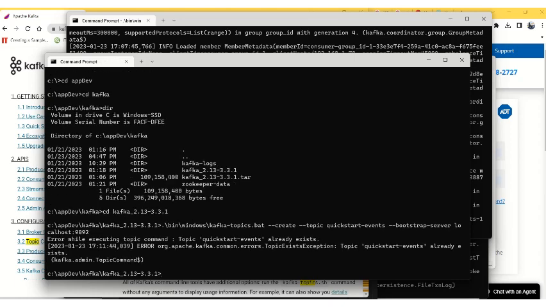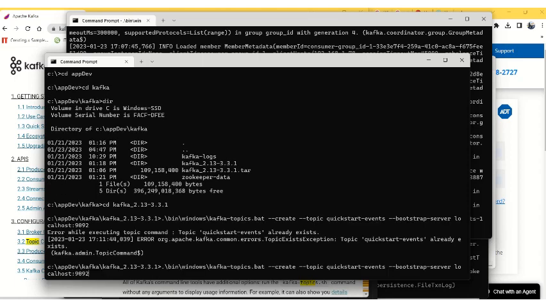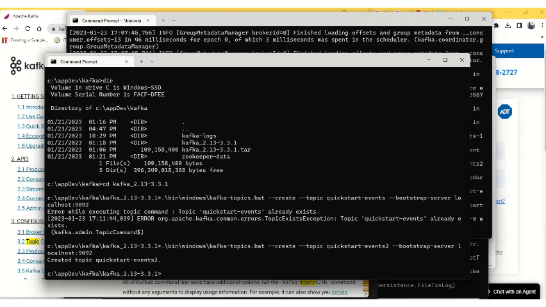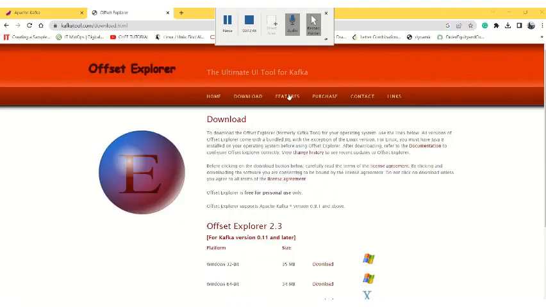I already created that topic, so you will get an error that the topic already exists. Let's create a new topic. Let's say quickstart-events2. Once you do that, the topic is created. How do you verify that the topic is there? Let's go to the next step.